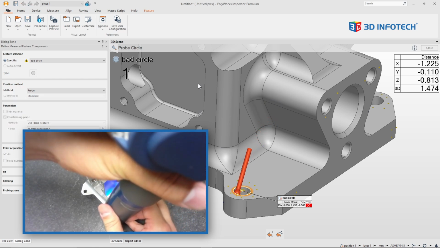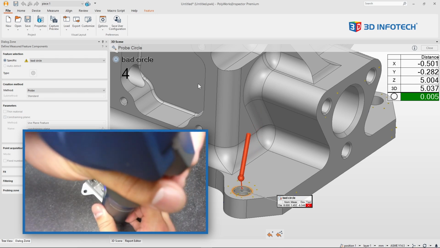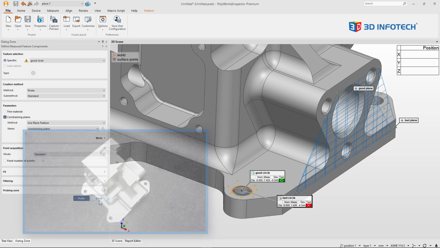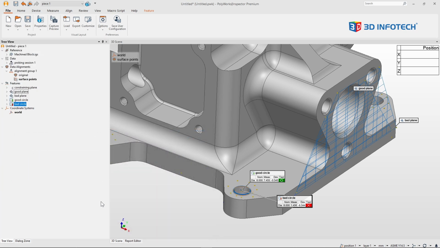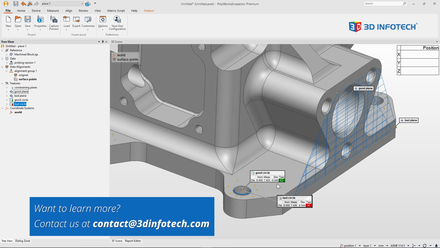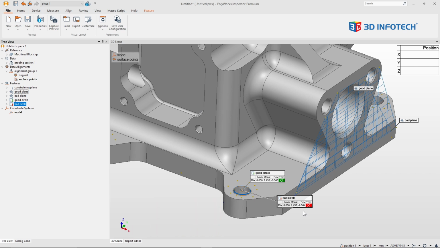And now, let me do the bad example. 1, 2, 3, 4. Confirm. Notice the difference? Well, once again, you'll see that the results are just like what we saw before. My bad example is off by roughly the diameter of the probe tip. Let's explore why.